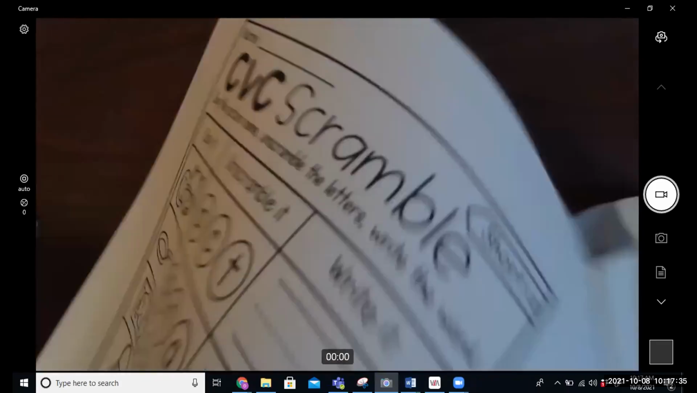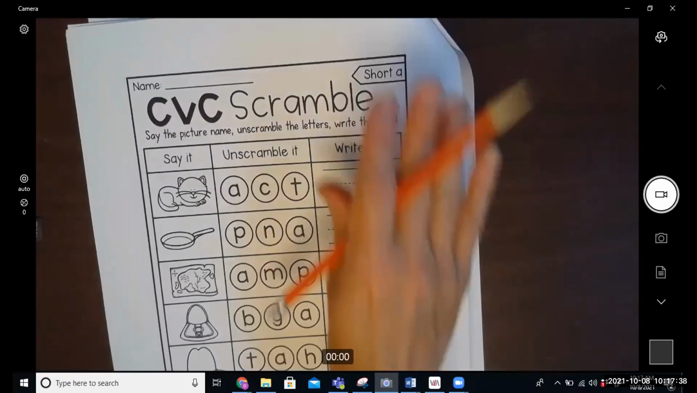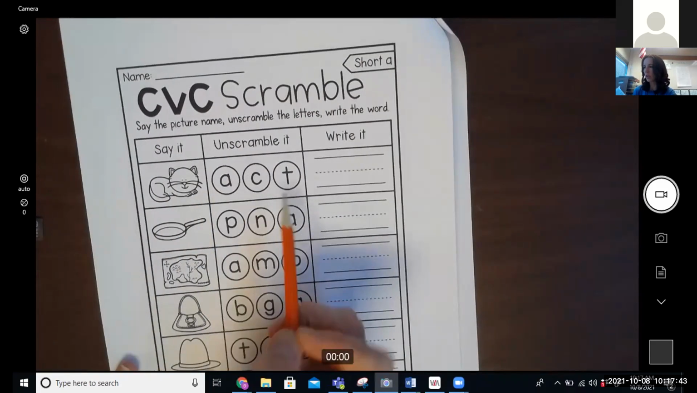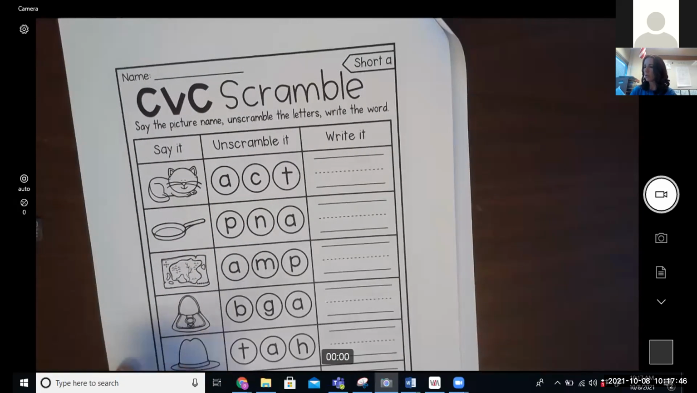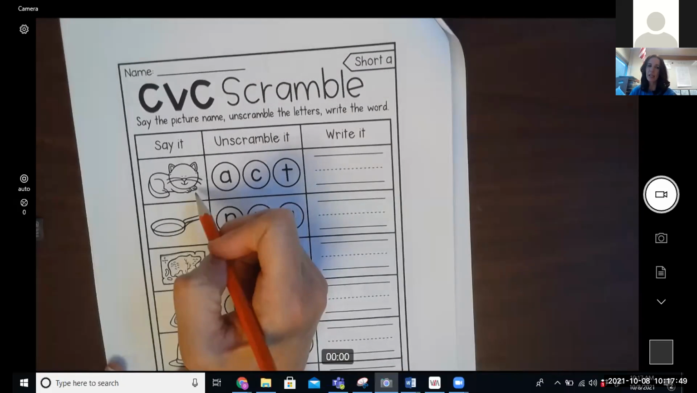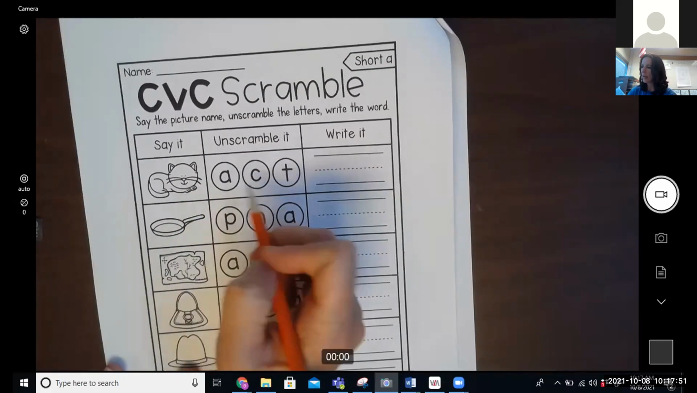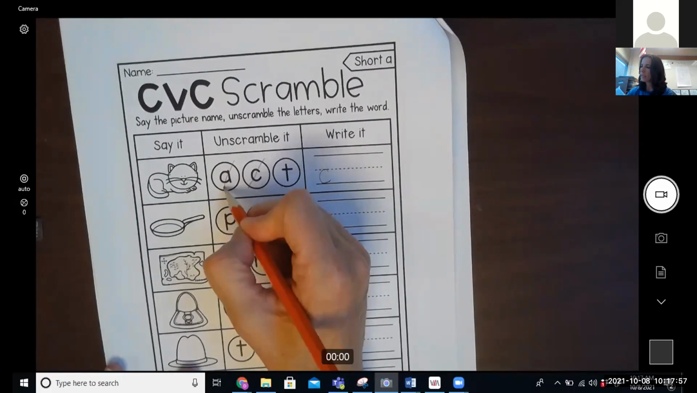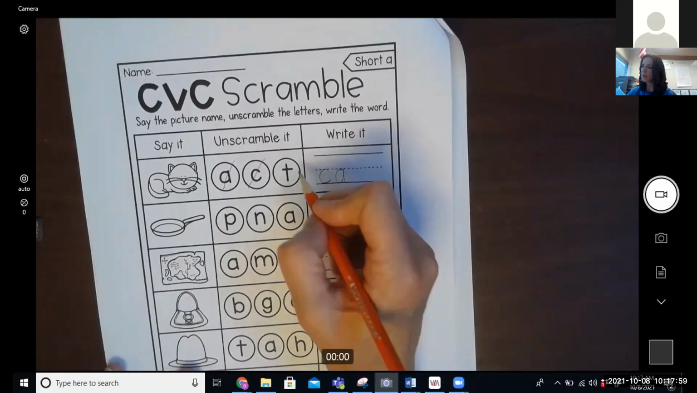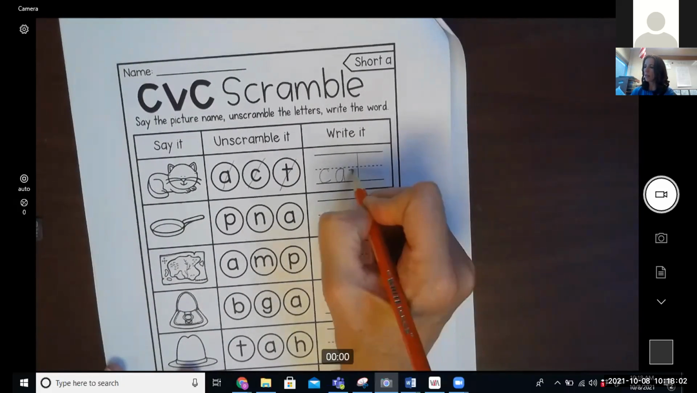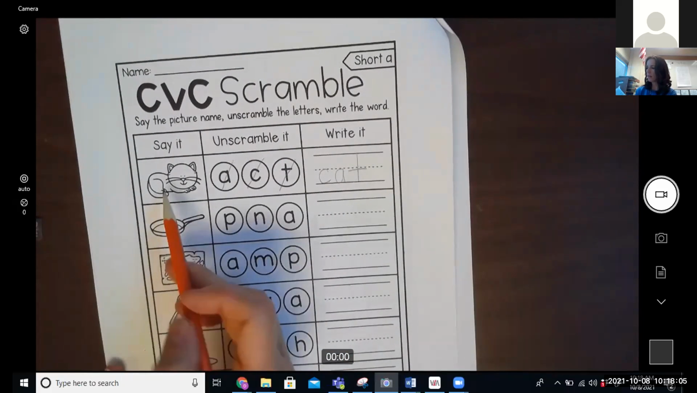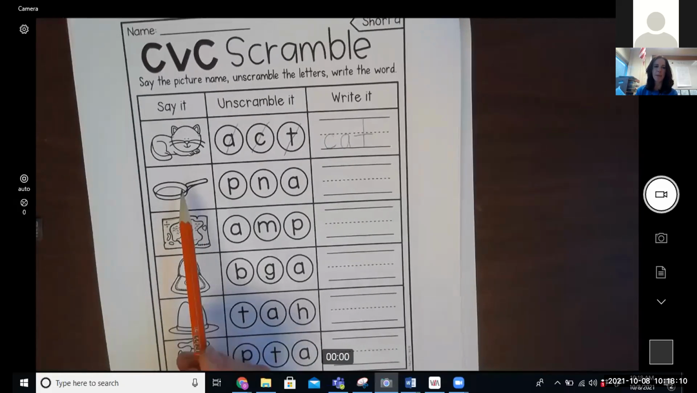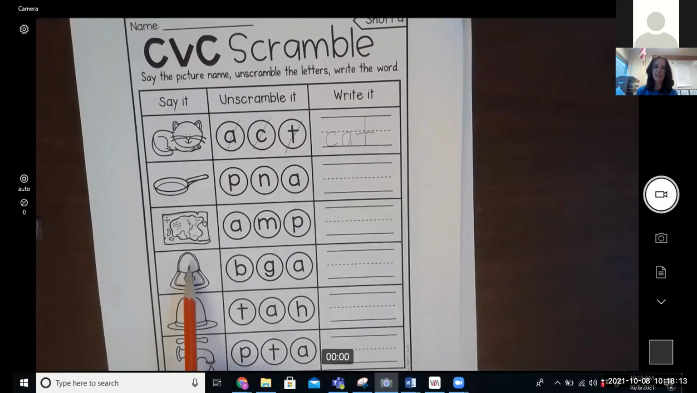We also have a CVC word scramble. So you say the name of the picture. Here are all the letters, but they're in a mixed up order. So you have to think about which sound you hear first. So with the word cat, I hear a k, k. I know that's a C. Ah, I know that's the A. So I would write A. T, I know that's the T. I'm going to write cat. So I say the word, I say the sounds, and I write the sounds. The other words are pan, map, bag, hat, and tap.